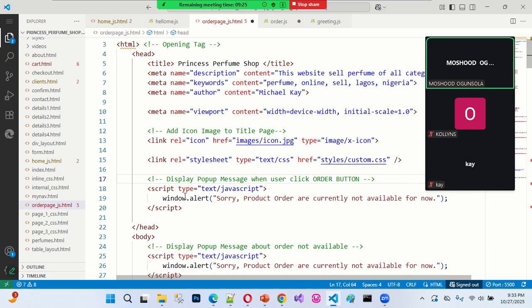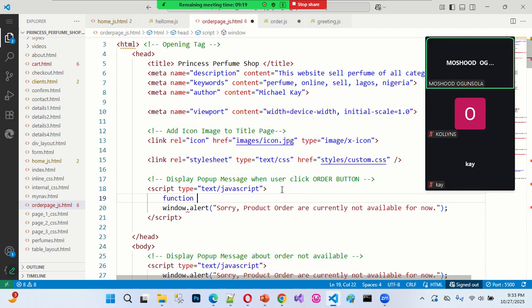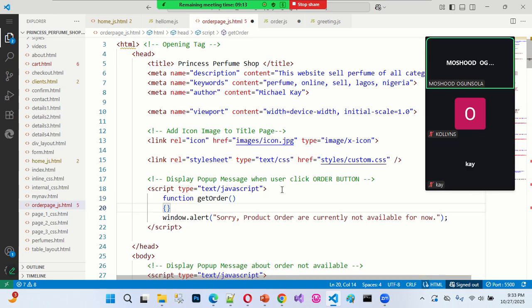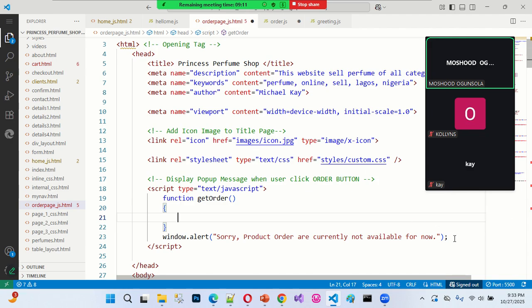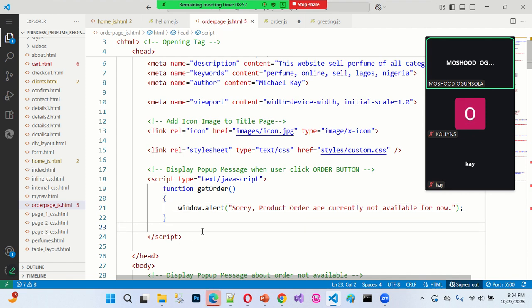After that, I will rewrite the code like this. I say function getOrder. I will put my braces here, and the code will be put inside these braces, because I want this code to execute once you click on the button called order. So the next thing I'm going to do now is it.